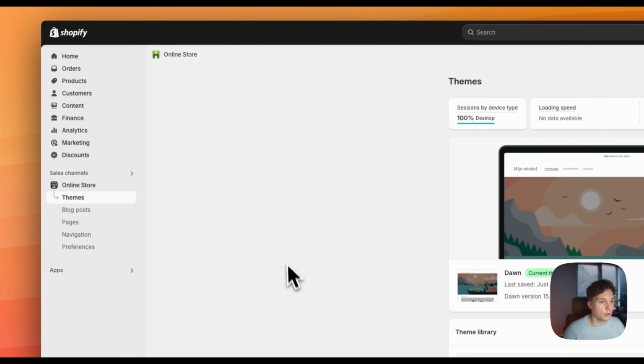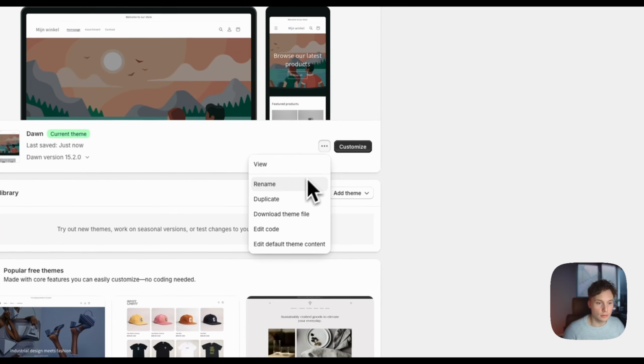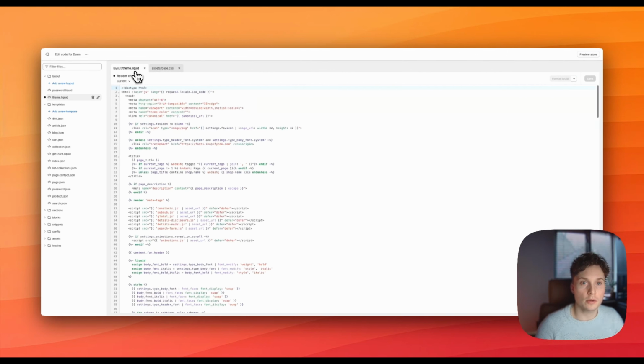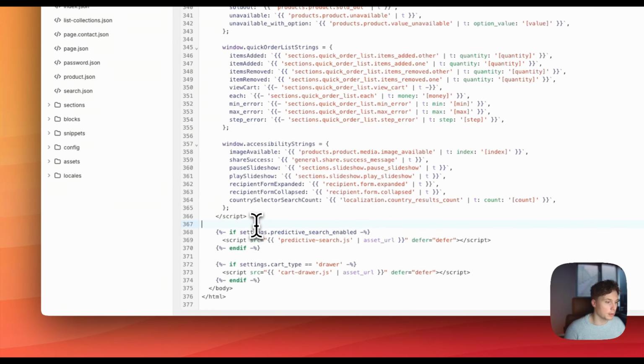Then I'm going to go to Shopify. You go to online store, themes, edit code. You will find the theme liquid. This is the main file of your template. This can change because every template builder can use its own name, so make sure to check first. But in the basic Shopify themes, it's always theme liquid. So we go all the way to the bottom, below this script.